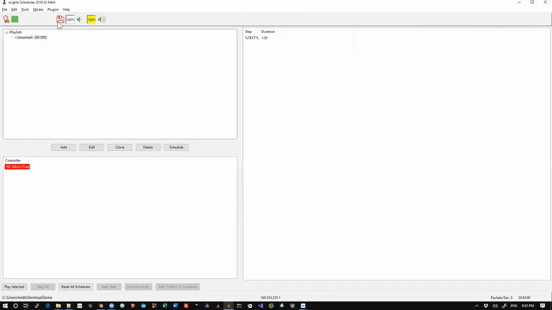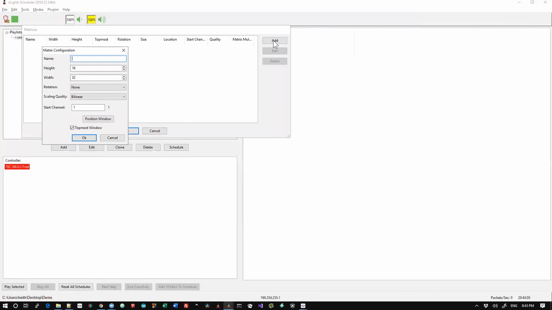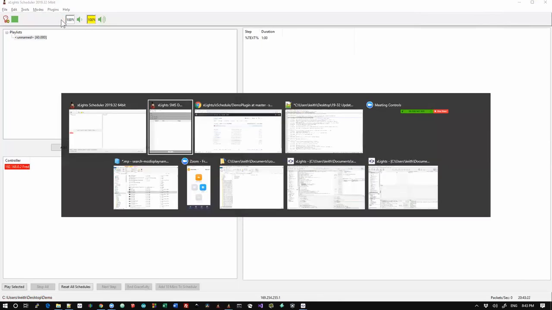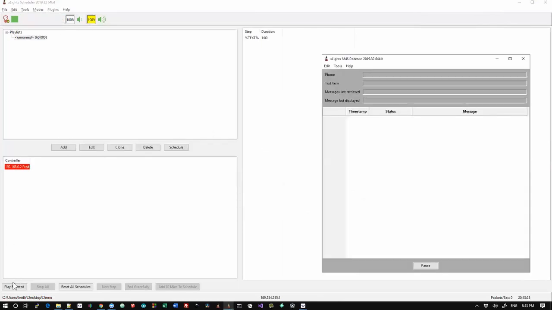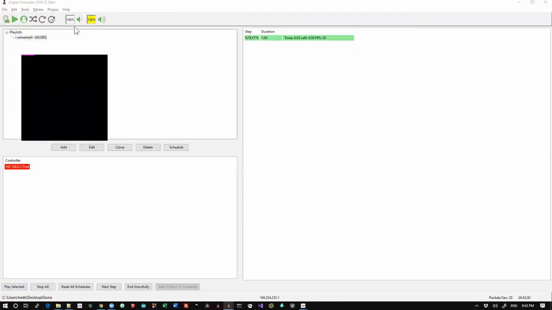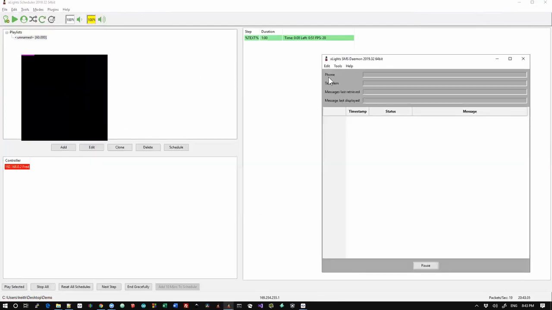Okay, we'll save that. Now, let's create a virtual matrix. We'll add that, give it a name. This one's going to be 64 by 64, because it's got to match our other matrix. No rotation, start channel 1, looks good. We'll save that. So if we play this sequence, of course, there's no data. Those pink cells up there are actually being inserted by that plugin, just so you know that the plugin's working.